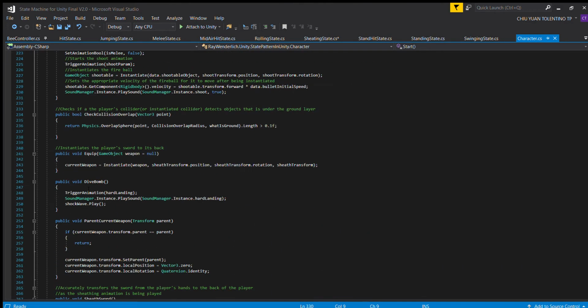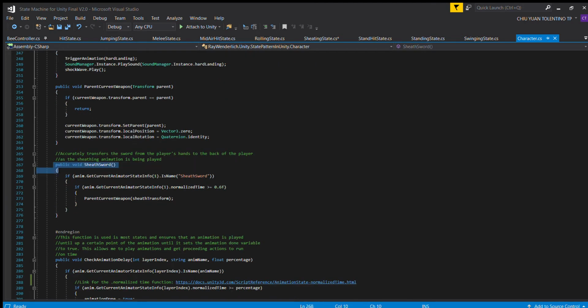Okay, so sheathing, I'll explain this one. For sheathing, what happens is you first check if the animation is sheathing. Then basically what this line of code means is: if the animation is 60% done, then proceed with whatever lines of code you want to put in. For this one, it's just to parent the weapon to the back of the player.